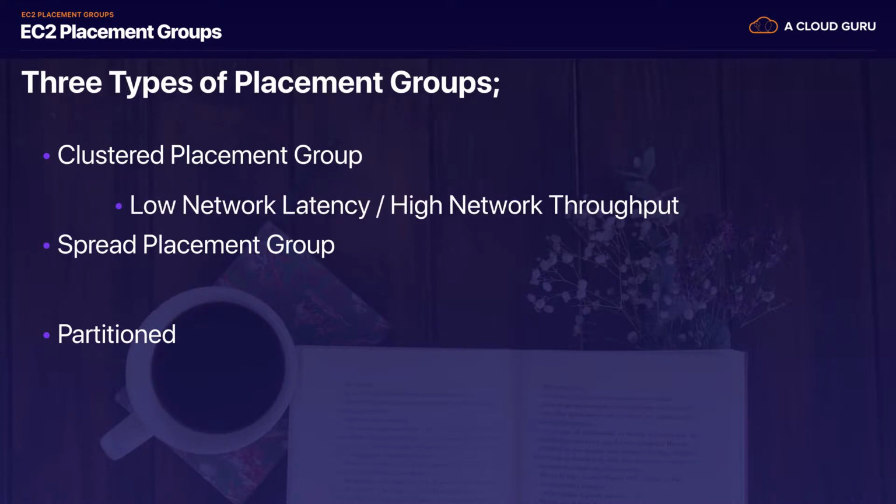A clustered placement group is where you want low network latency and high network throughput. This will be where all your EC2 instances are in the same availability zone and as close together as possible, so that you don't have any sort of latency. Spread placement groups are for individual critical EC2 instances, so you want to make sure that they are basically in different availability zones and on different pieces of hardware. So if a rack does fail, it's only going to affect the one EC2 instance. It's not going to take 2 or 3 out at a time.